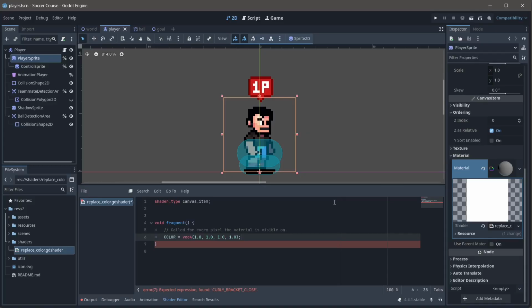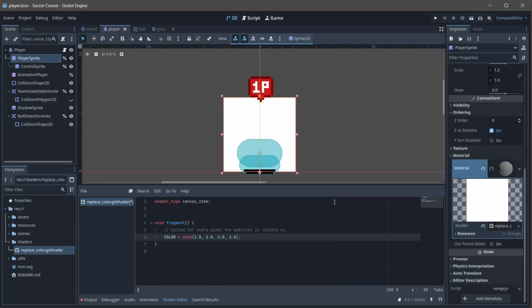Okay, don't forget the semicolon at the end. And then you can see, I didn't even save, but you can see the result here on our sprite. All of the pixels of the image are now replaced with white. But let's say that we wanted to tweak this code a little bit so that it would only affect the transparent pixels of the texture.